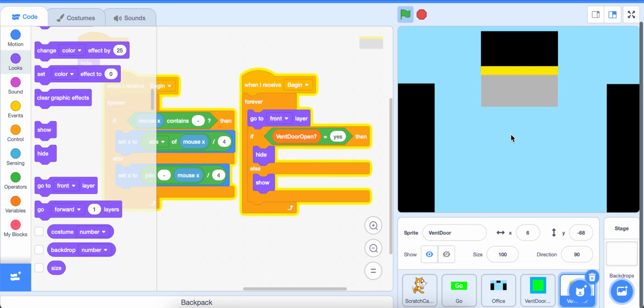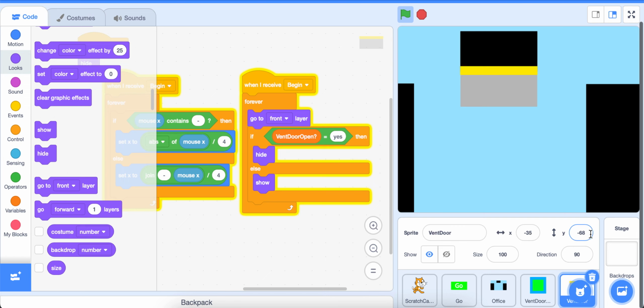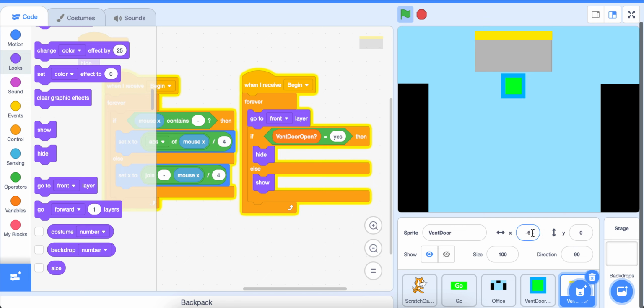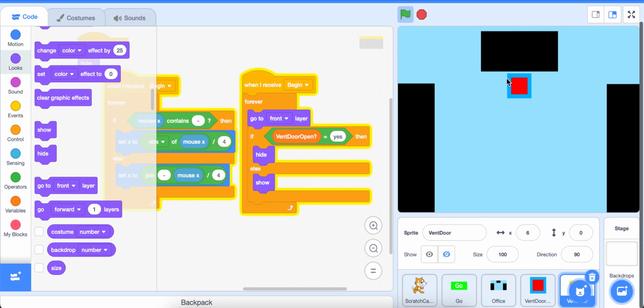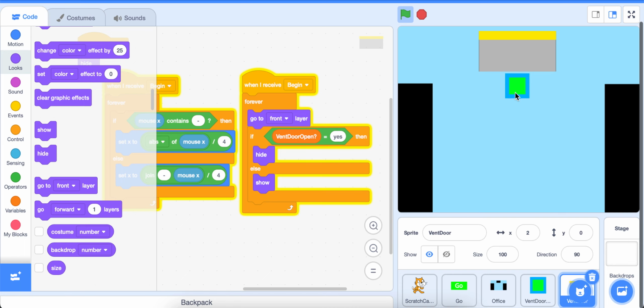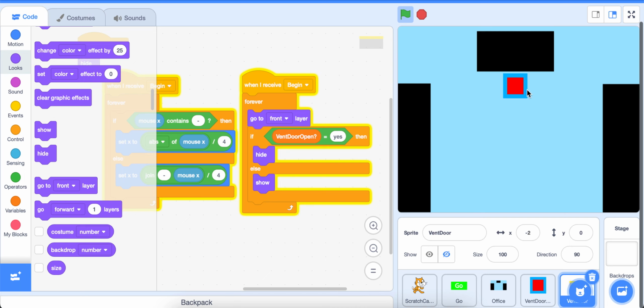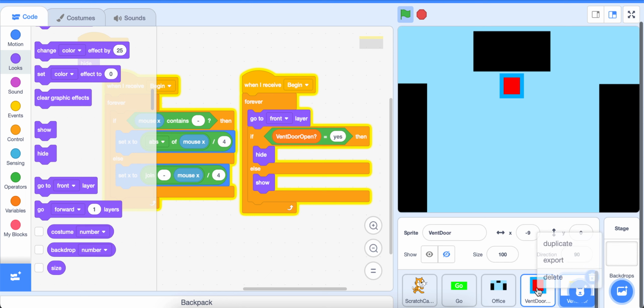Oh noes, it's right there. But that's because the Y is -68. Now there's our vent door. Click it and it's open, or click it and it is closed, click it again and it is open. You can repeat this process with each of the 3 doors on the side, which I will go ahead and do.